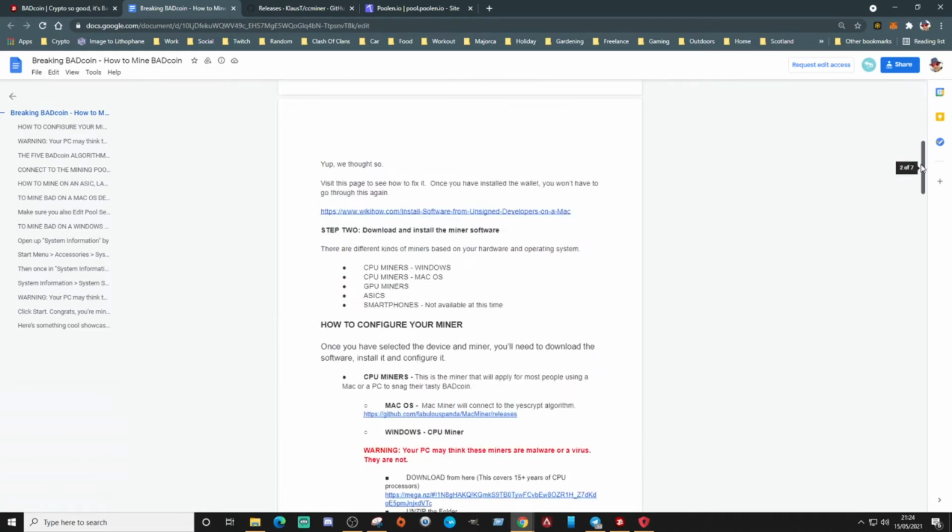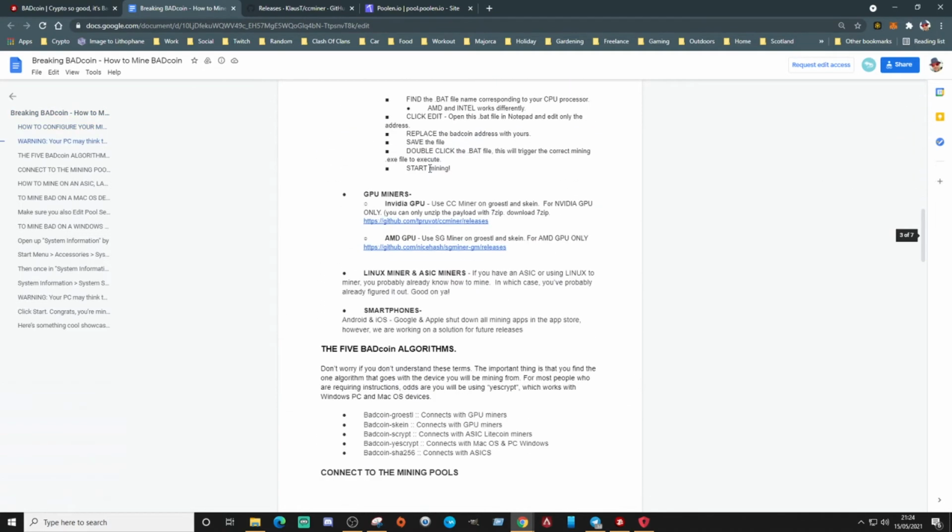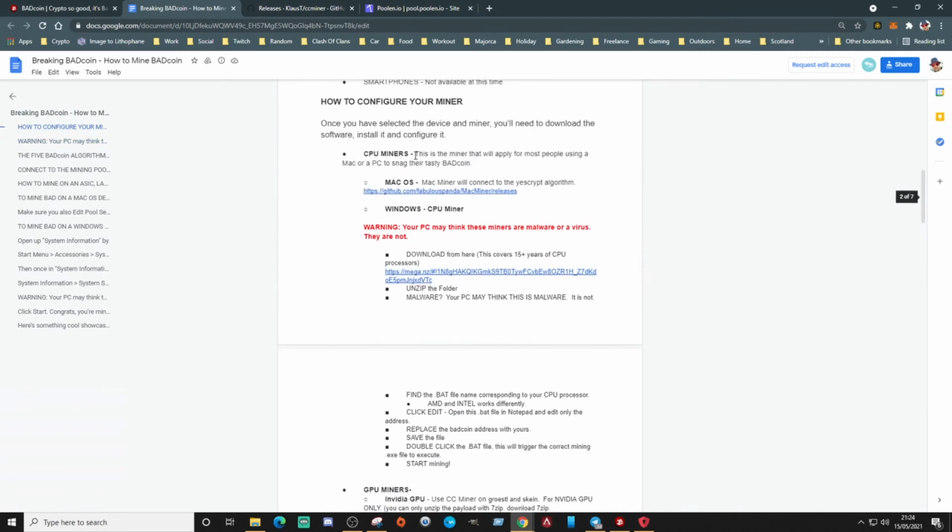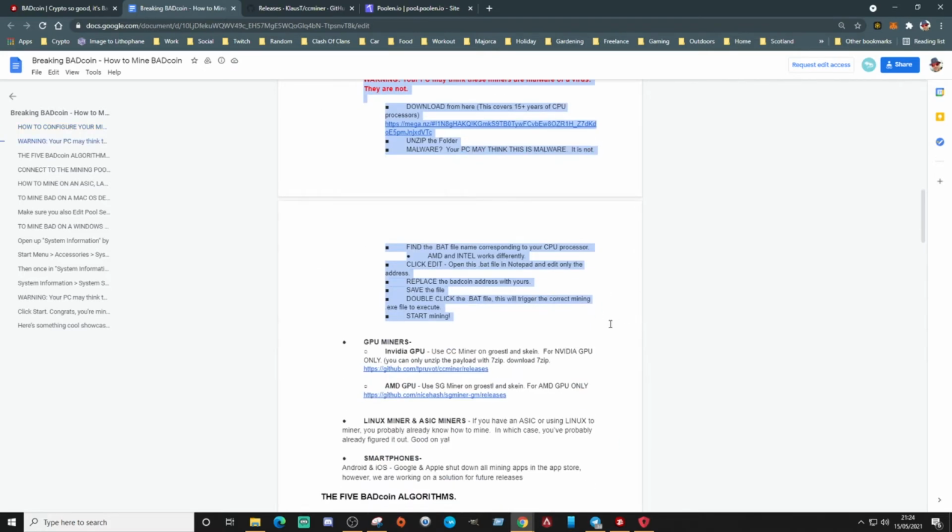I followed the instructions for the CCminer, which is at this point here, CPU miners, so Windows CPU, and I followed all this down here, and I got mining straight away. I was really happy with the results that were coming through, and I did a good couple of hours, but I personally wanted to try and get the GPU miner to work, and that was my goal.